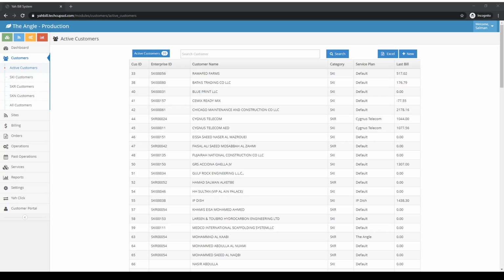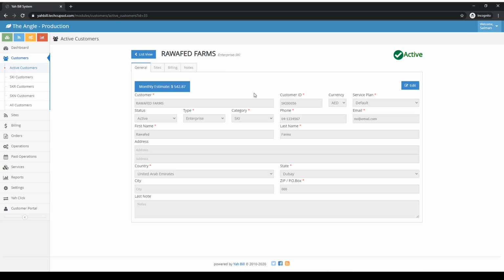Okay, so we see how the search works. After that, let's go to individual accounts of this customer. You can click on any customer, and it will open their account. I'm clicking the first customer here. If I click here, I will go into the details of this customer.